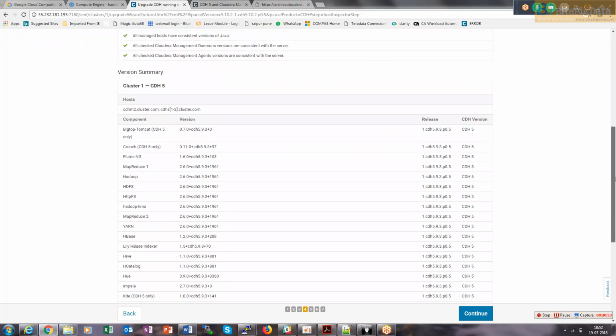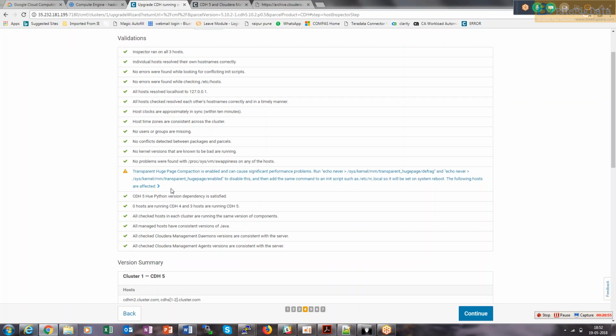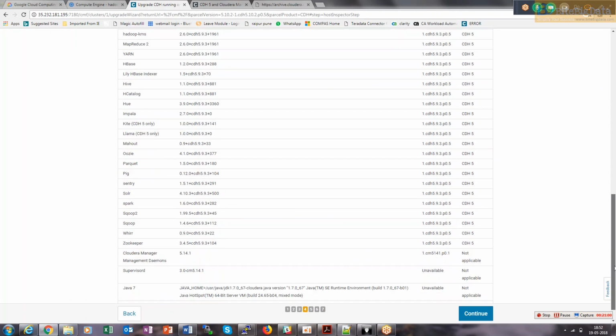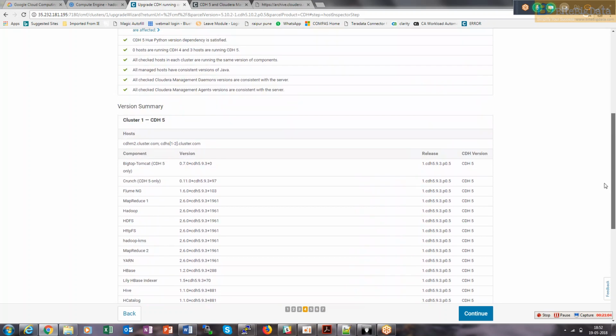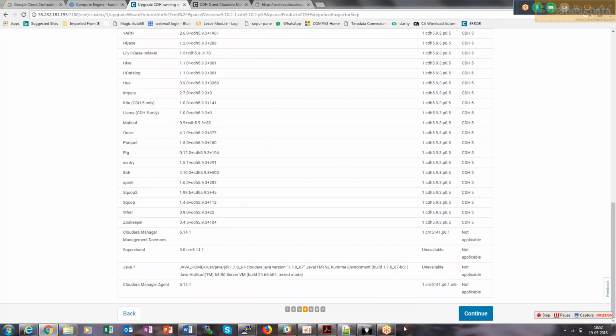All the things are perfect. Okay, so there is some transparent huge pages compaction enabled, so this is just a warning. We are all good. This is the version's release and other information about the things. So let me just continue.